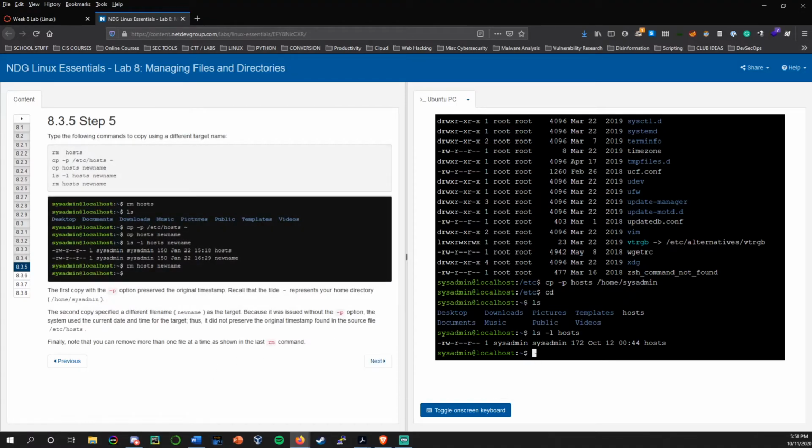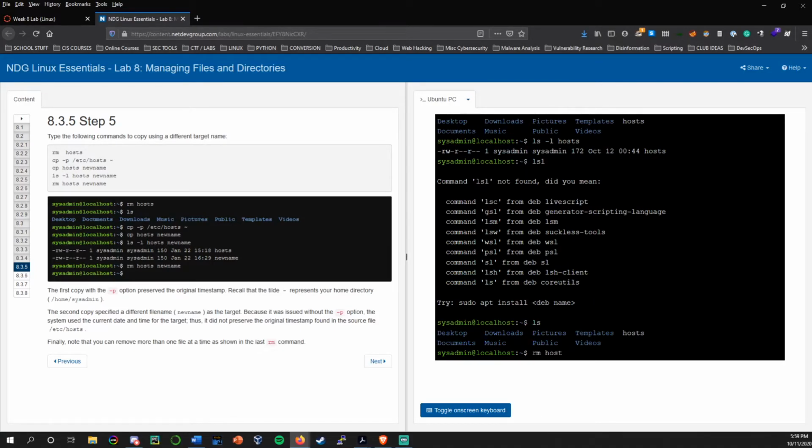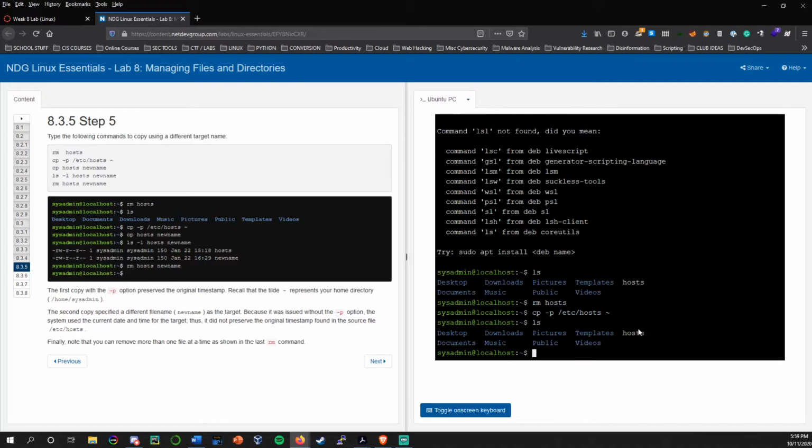All right, in this step, let's go ahead and remove hosts. We're going to copy hosts again using the tilde. So remember, that's going to copy it to our home folder. So it's back there. But we're also going to copy using a different target name. So we're going to copy this hosts and call this new name.